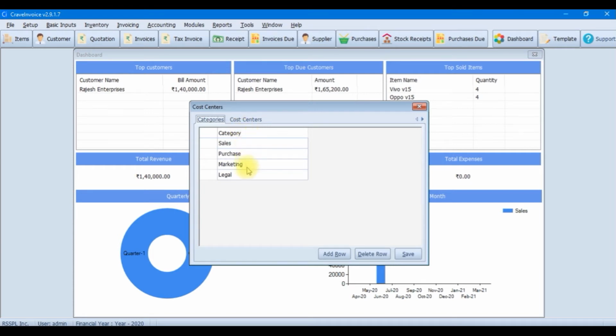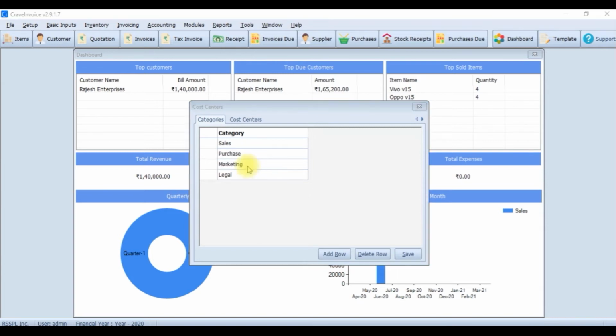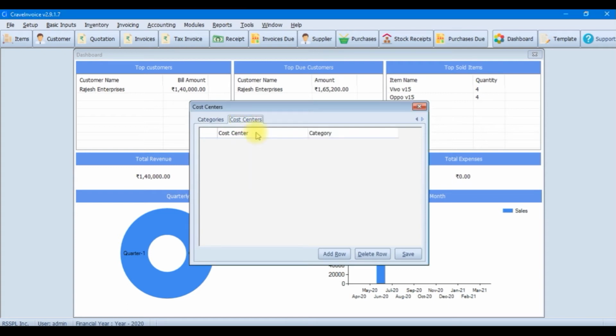For demo purposes, we have added some categories such as sales, purchase, marketing, legal. There could be more, like logistics. You can split purchase into procurement and logistics, but it depends on your company's policies. You can add human resource, engineering, quality assurance. There could be more of them, but whether to add it in category or cost center depends on your company's responsibilities.